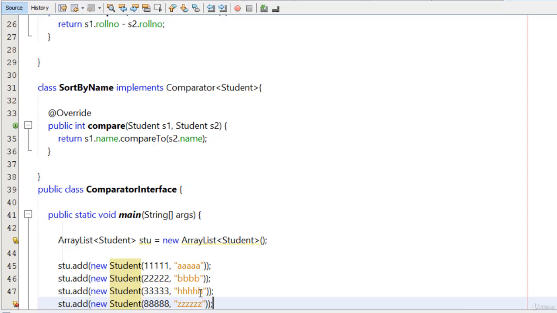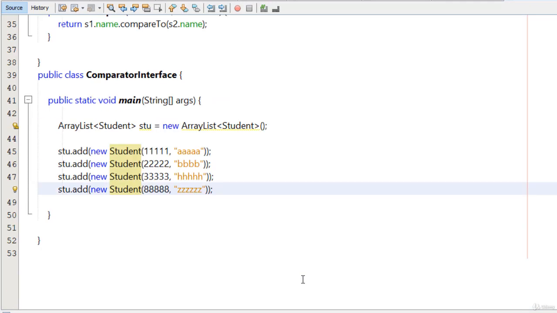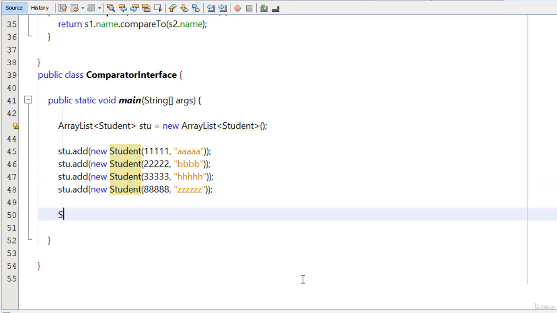Okay, so now I have added some elements to the ArrayList. Now I'm going to print the values. So I type here System.out.println, and I print a statement here.